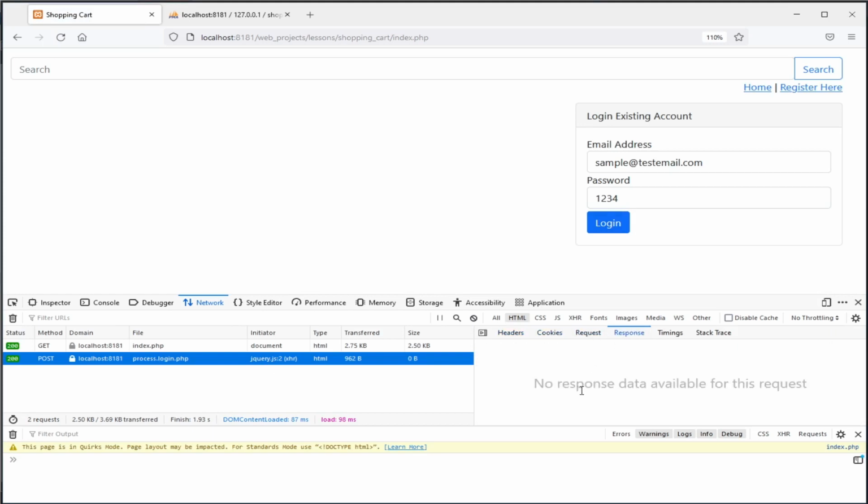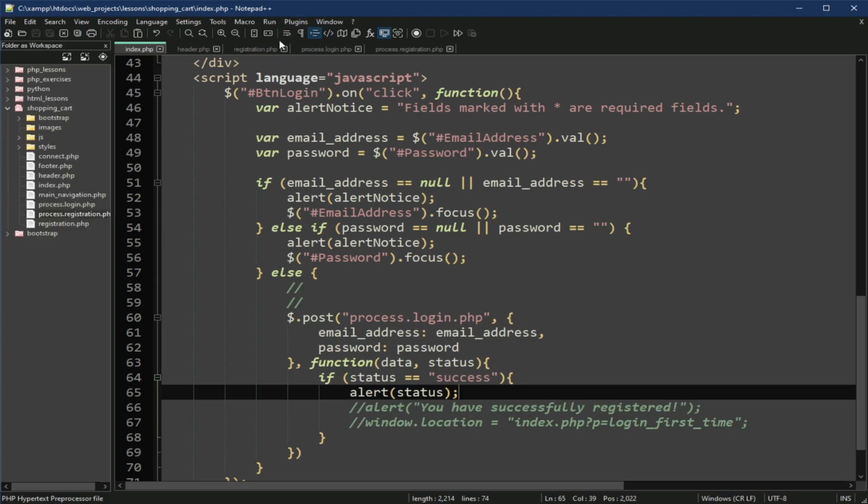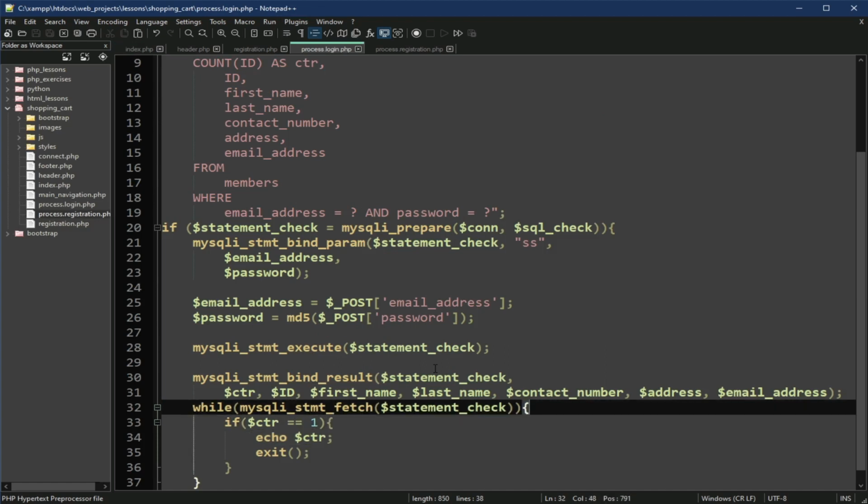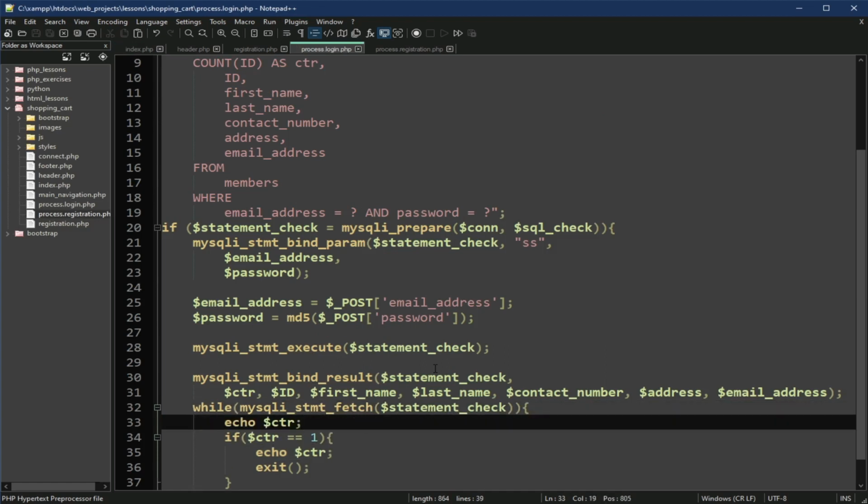No response data available for this request. So let's go back to our code. Go back to process.login. It's equal to 1. So let's put it outside first. Try to add text.